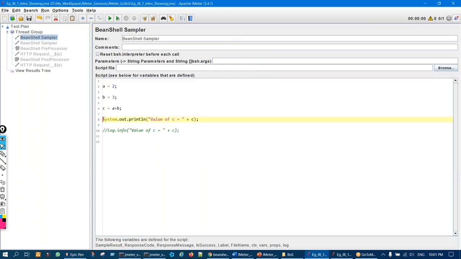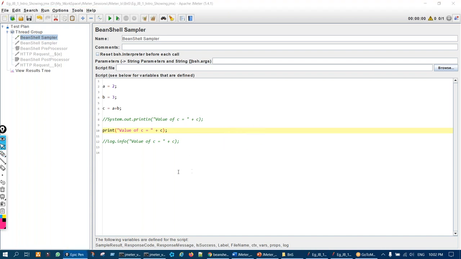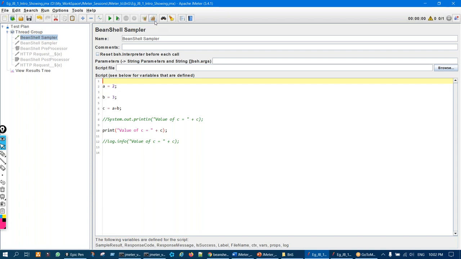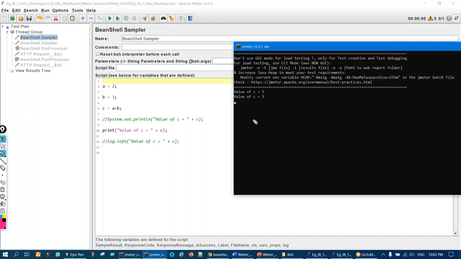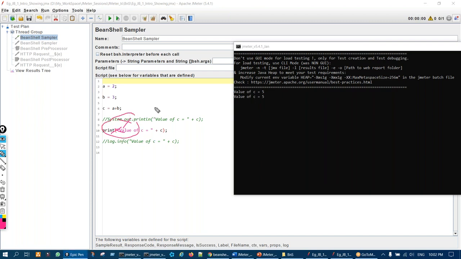Plus one more statement is there that is from Java only. That is print, and this part will remain the same. And this also prints on the Java console. See, second time it came. So this also prints on the Java console. But neither of these two will be used. Why not? Because extensive use of this makes the JMeter hang. It will freeze the JMeter, so you will be irritated.